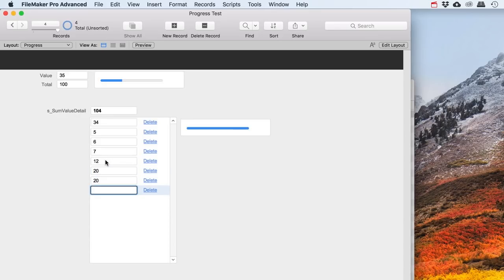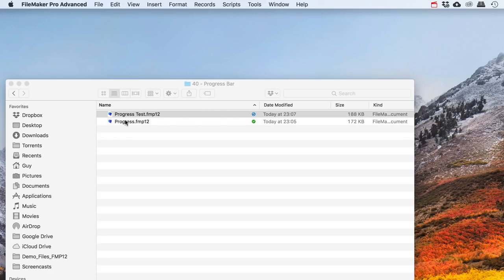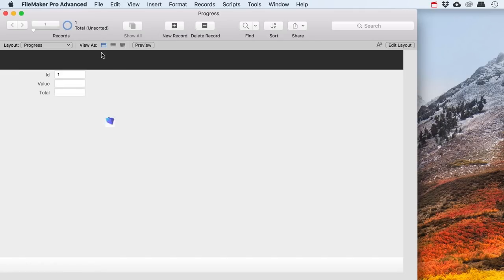Actually, I don't know what it does if it reaches above 100. Yep, this is 104, but it's just filled up. Okay, so how could you do this in FileMaker? Let's have a look. So let's open up a file that I've got here, and it's a very simple file.